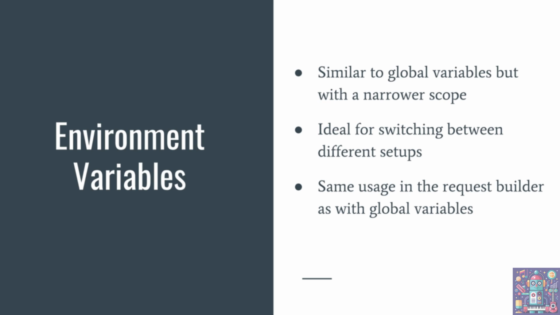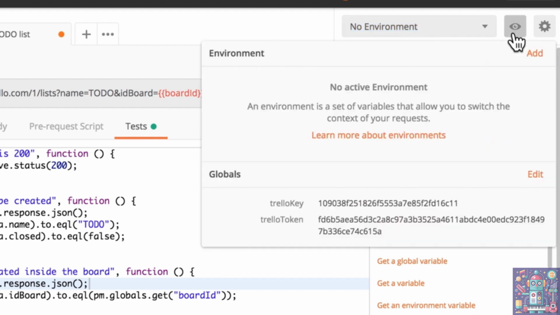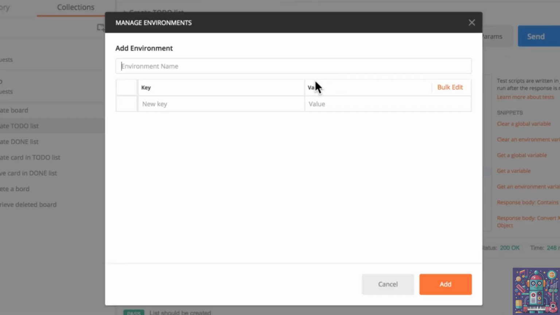So let me show you how you can use that, what exactly this narrow scope means, and how everything ties together. For that, I'm back in Postman. You see on top, there's no environment available to select. So I'm going to click here on the environment inspection, and right here we have the possibility of adding a new environment. Let's call this Trello. Ideally we take the values for the API key and token that we already have. So let's simply click add here.